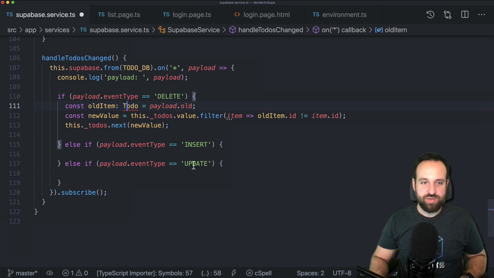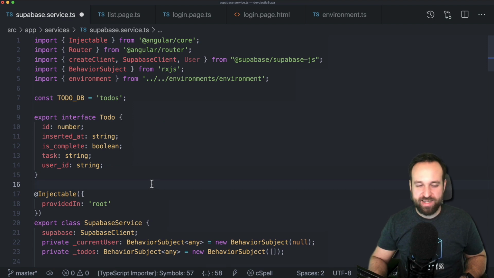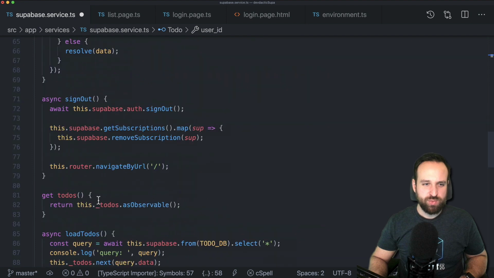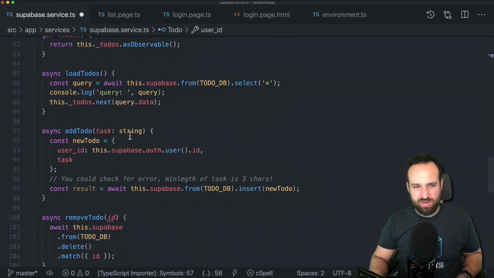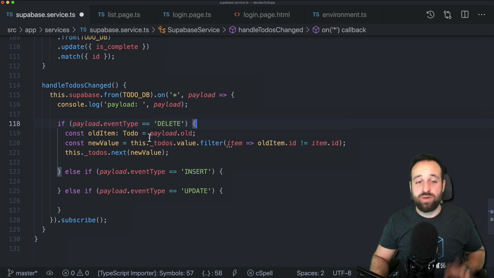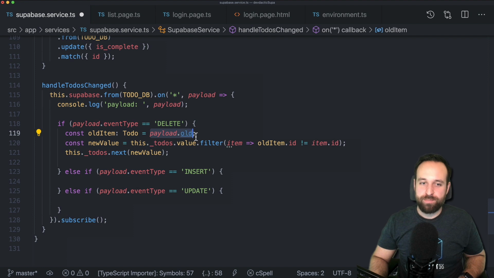Oh, did we forget to implement a to-do interface? I know why we forgot about that, because the Swagger 2 TypeScript tool didn't work out as expected. So our interface is just the information of the database ID, inserted, task, complete, and user ID. The service is way more complex than I wanted to make it. I don't know why. Perhaps I should have left the user authentication out, but I really want to have it to show you everything. Anyhow, if we got a delete event, we can get the old item from payload.old.